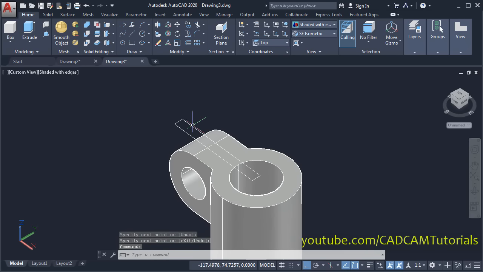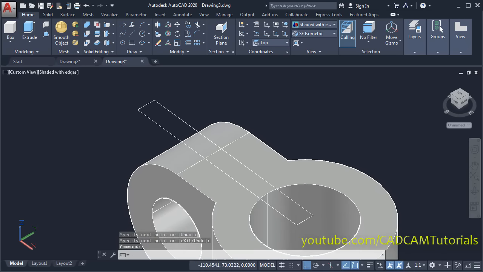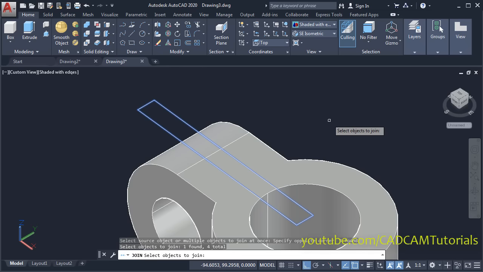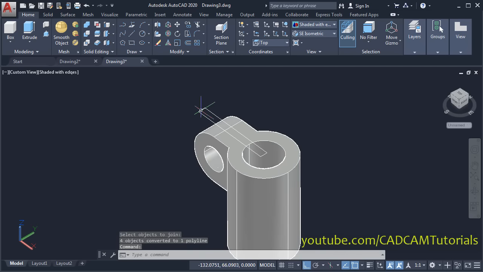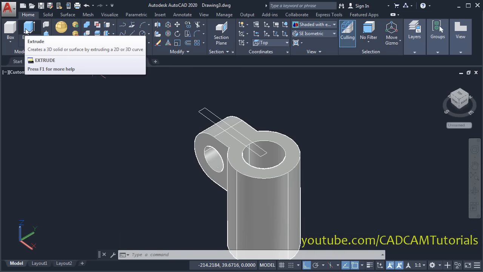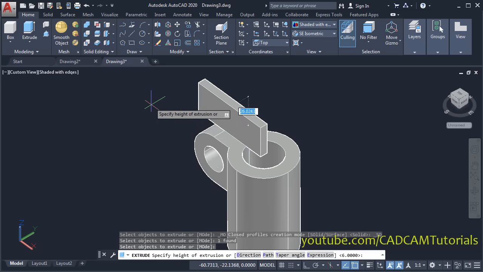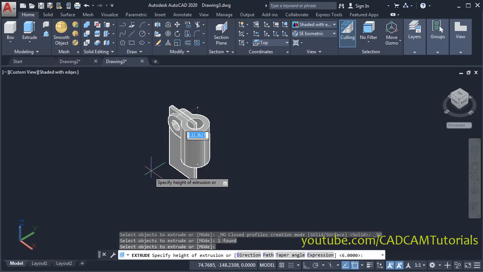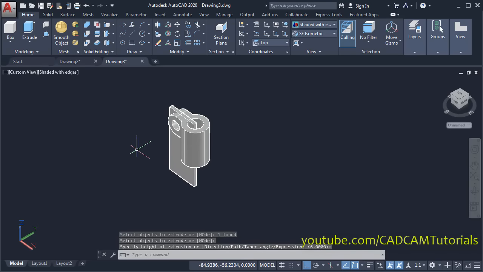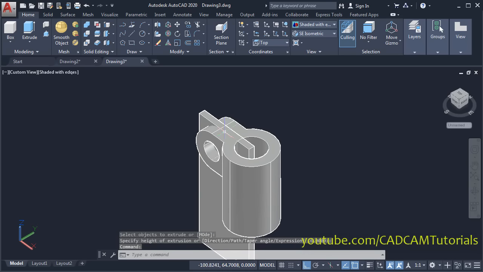Then to convert this object into a single object, click here on modify and click on join and select all these lines and press enter. Then to convert this object into 3D, click here on extrude, then select this rectangle, press enter, take your cursor below outside the cylinder and click.